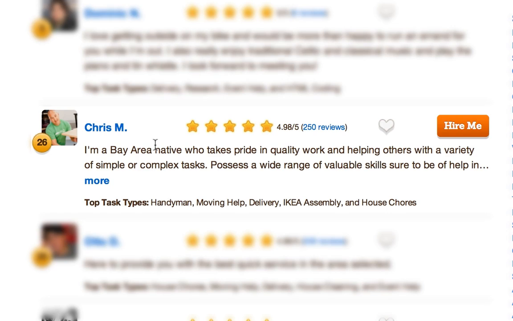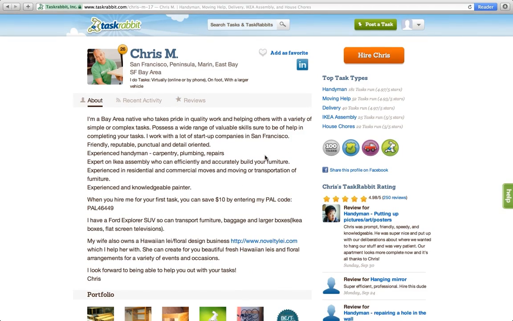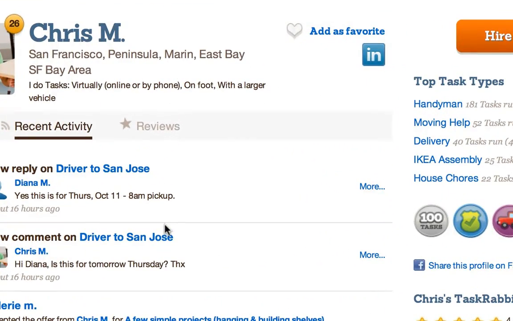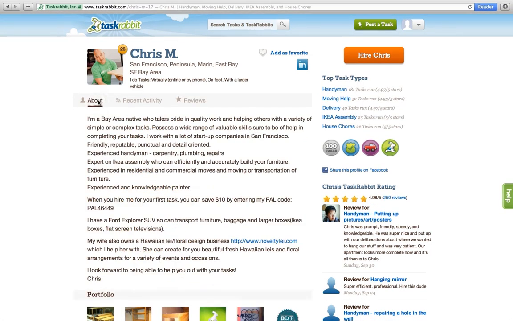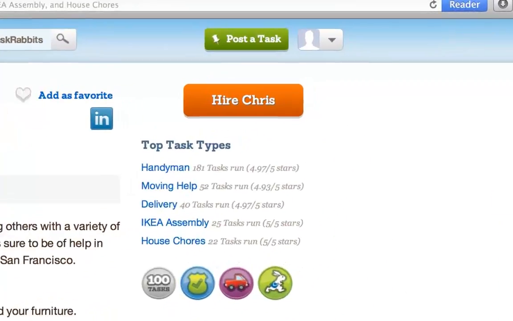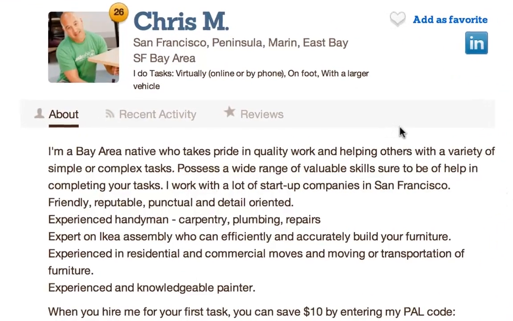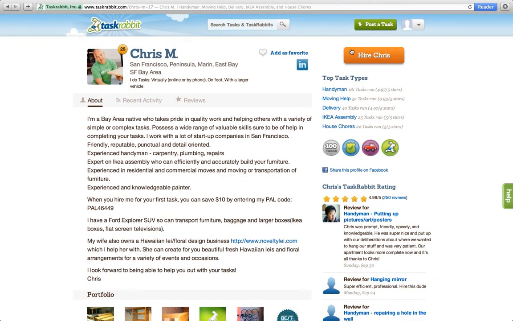If you would like to know more about the TaskRabbit, click on their username. Here, you can read more about Chris and the task that he is an expert at. You can review his recent activities, and finally, browse through his most recent reviews. Based on the information you find, you can choose to hire Chris or continue browsing other TaskRabbits. Based on what we have read about Chris, he is more of a handyman than an HTML coder. Therefore, we will look to find a more qualified TaskRabbit.